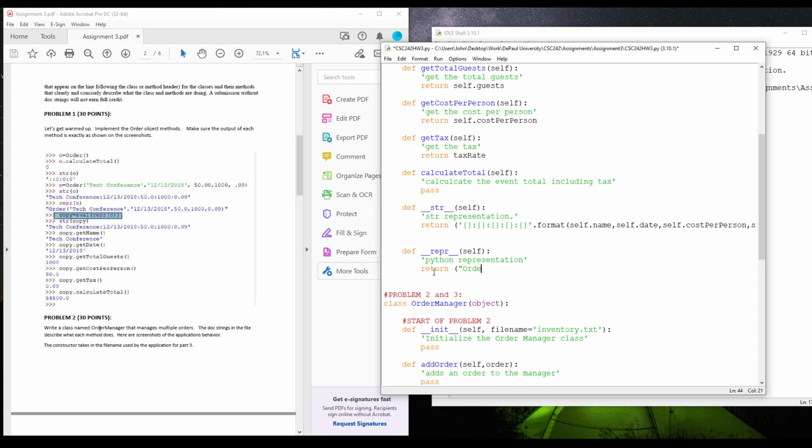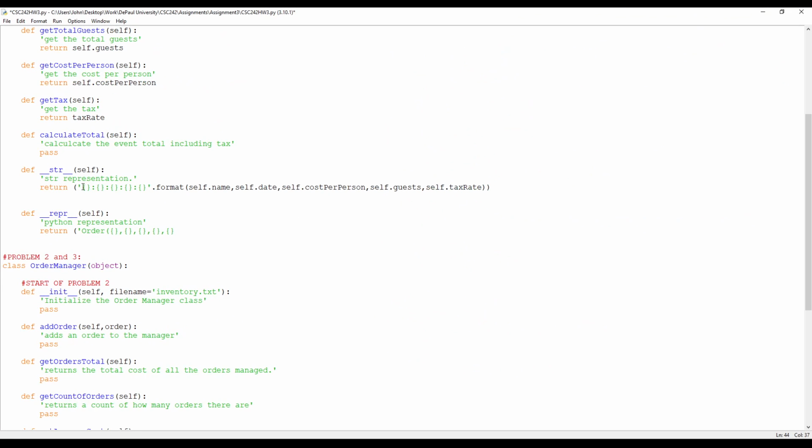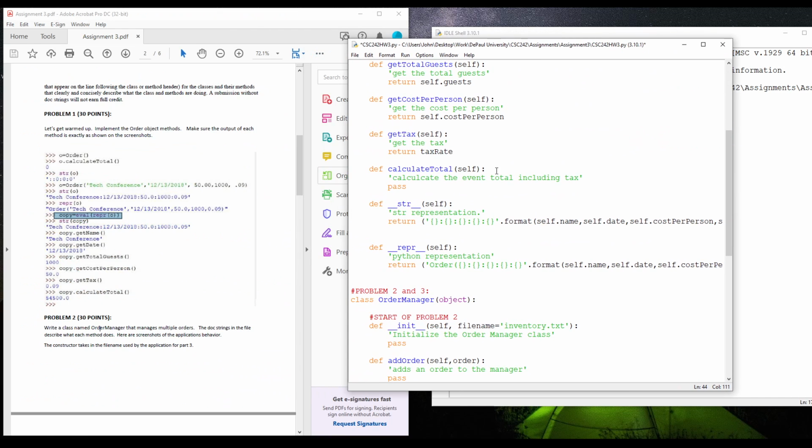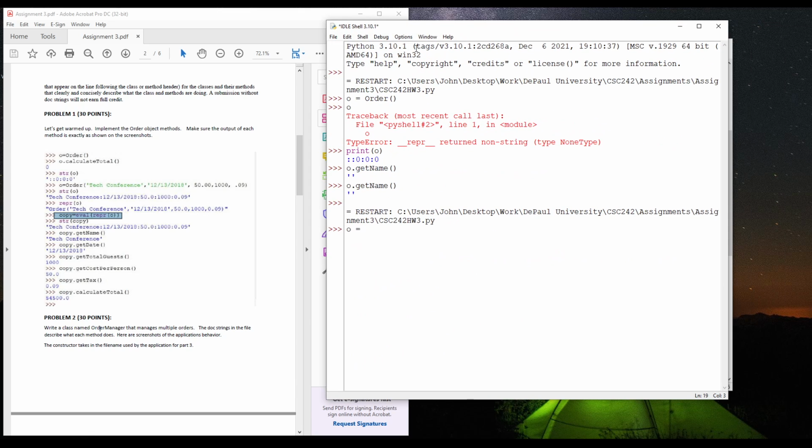So let me do an example really quick. You might put in something like order, open this guy up, and then I'm going to just fill him in. Pretty similar to what I did above already. 1, 2, 3, 4, 5. Go ahead and grab these guys and just toss them in there, which is good. And now if I try to run this guy, oops, let me put commas between them. I'm going to try and say O is equal to order of a tech conference, 12/13/2018.